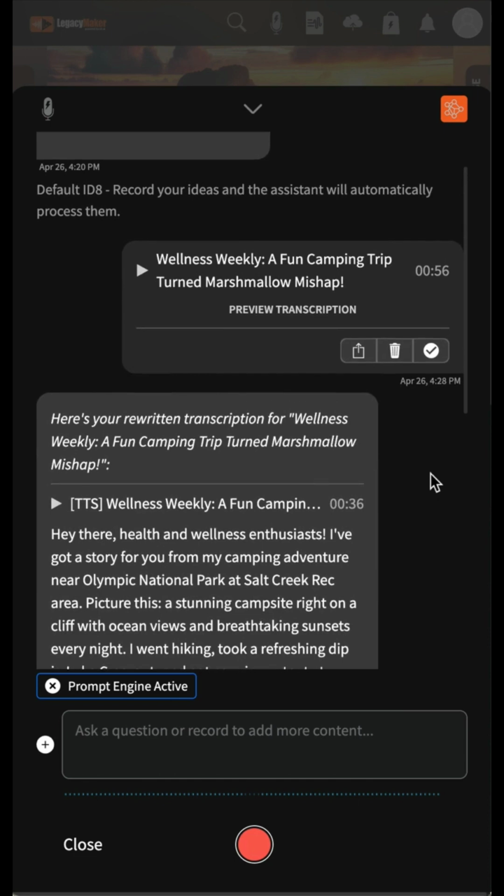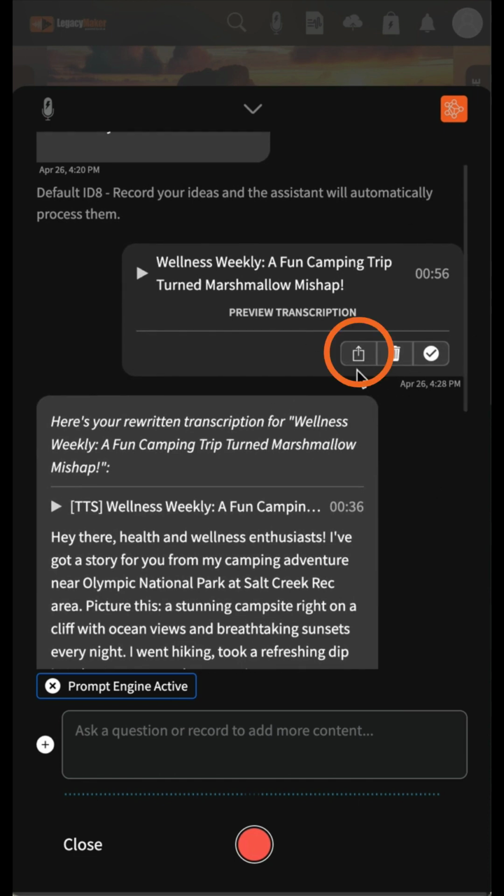So if I scroll back up to my original audio clip, you'll see there's this square icon with an arrow coming out of it. This is the share button. So this will allow me to share that piece of content, either the audio, the text, or both. Next to that, there's a trash can icon, which will allow me to delete that piece of content. And then the third button is a check mark.